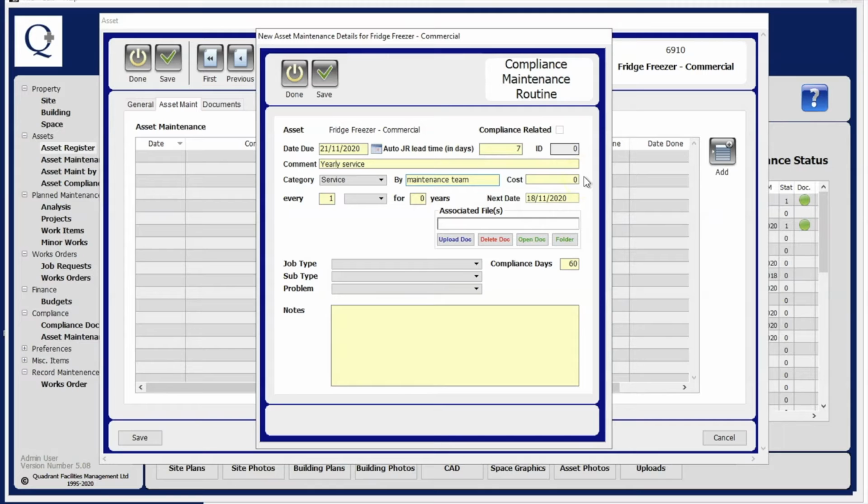If there is a cost involved, you can input that here and create the works order from the job request. You can trigger this asset maintenance record at different intervals, so we're going to go for every year for the next 5 years. The next date that this will trigger is shown on the right here. You can have multiple maintenance routines for the same object, so as well as having this yearly maintenance, you could then also set up maintenance to happen every month.